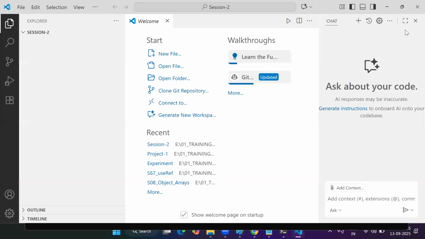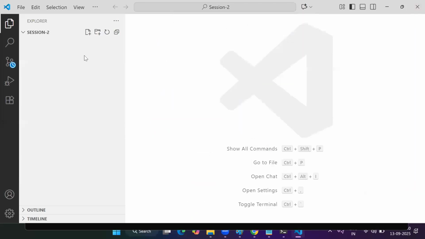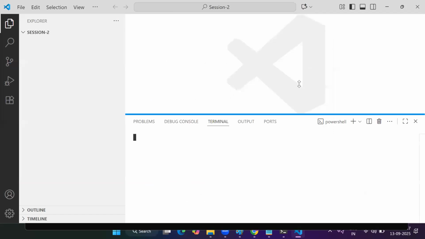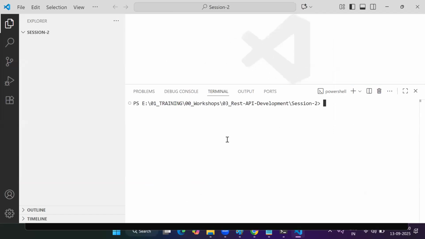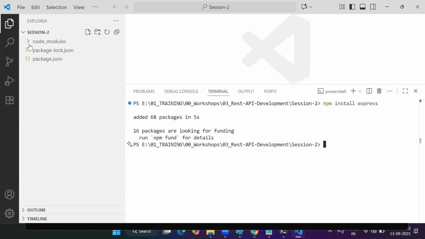Now that folder is open. Now here, I want to install Express package. For that, open your terminal. So here I have opened my terminal, and simply we have to use the command npm install express. The moment we hit this command, one folder will be created and two files will be created. In last session, I have explained what is this folder and what are these two files.